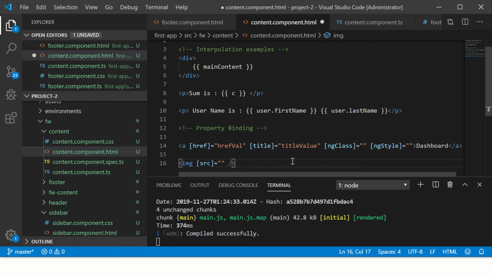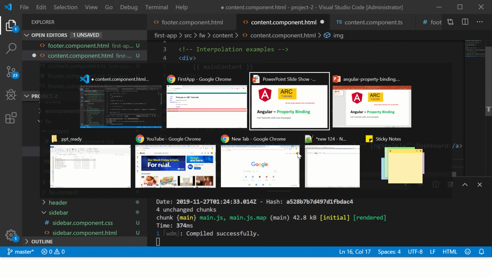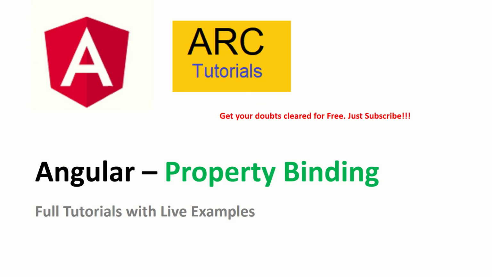So this is how you bind any attribute, any property to any element using Angular property binding. This was about the explanation of property binding with some examples. Stay tuned. Next up is the event binding.